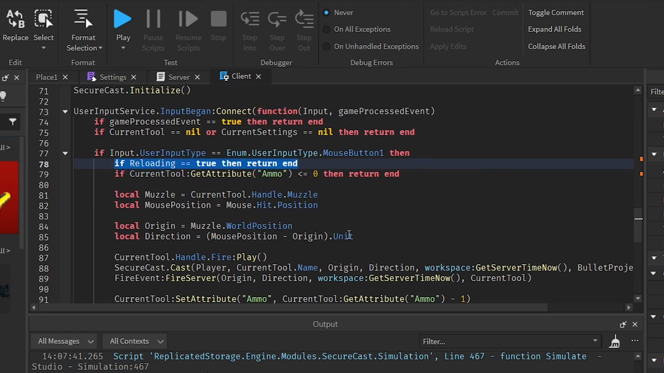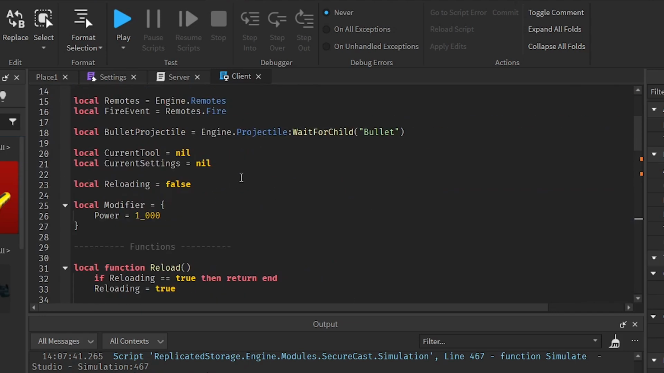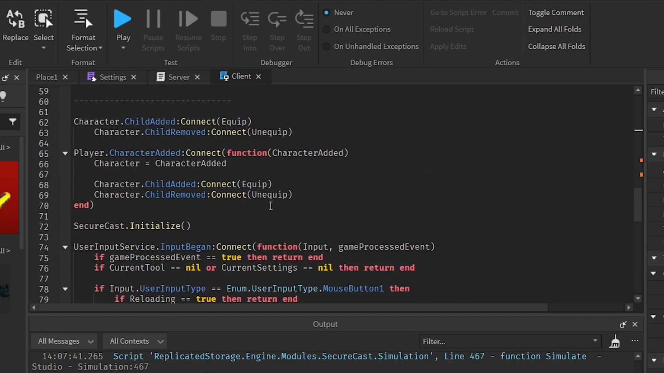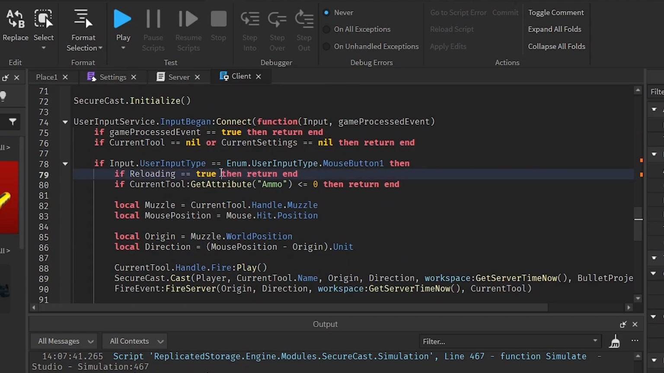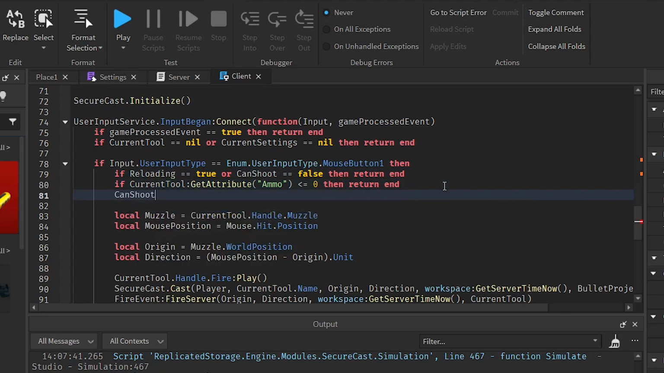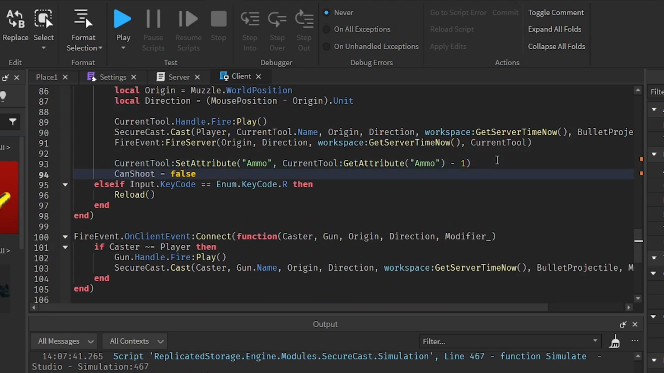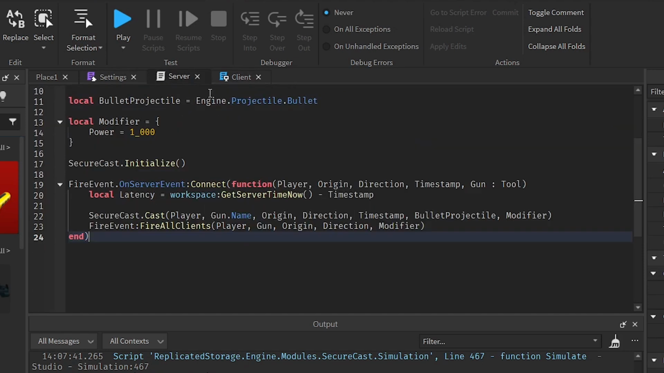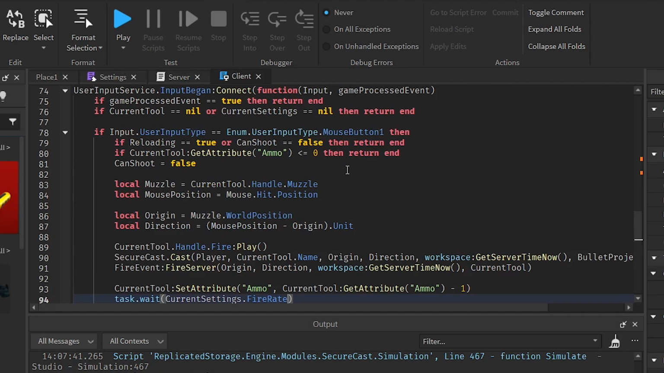Next we will make fire rate, which is going to be also a variable, so canShoot equal to true. If we see that canShoot is equal to false, then it won't shoot. So canShoot equal to false, then it would become true after a certain amount of time. So current settings.FireRate. We are done with that. We can test the game.